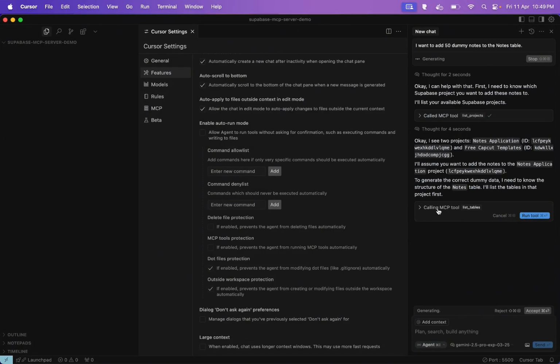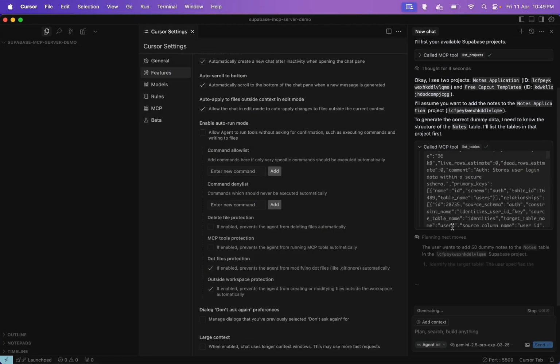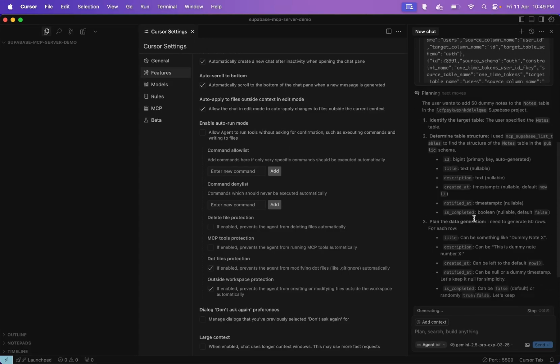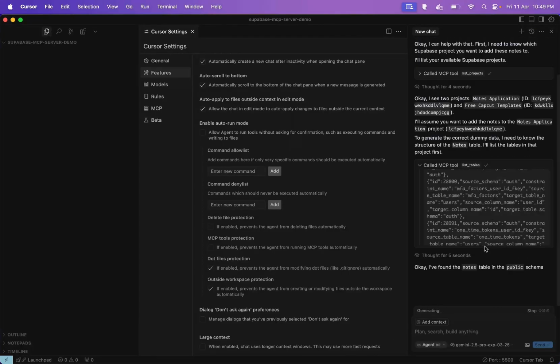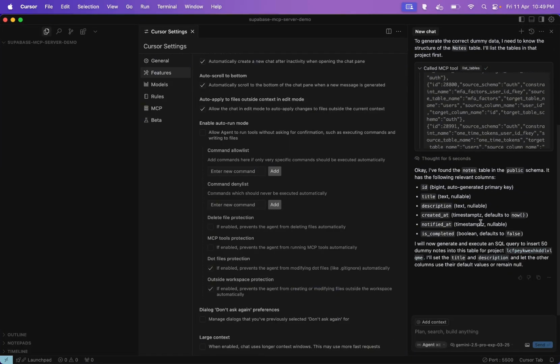Now we'll call MCP list tables to get the tables. When you get the output, you'll see a JSON object. By the way, I'm using Gemini 2.5 Pro. It's one of the best models for both reasoning and coding right now. I found the notes table inside the public schema. It has the data we need.